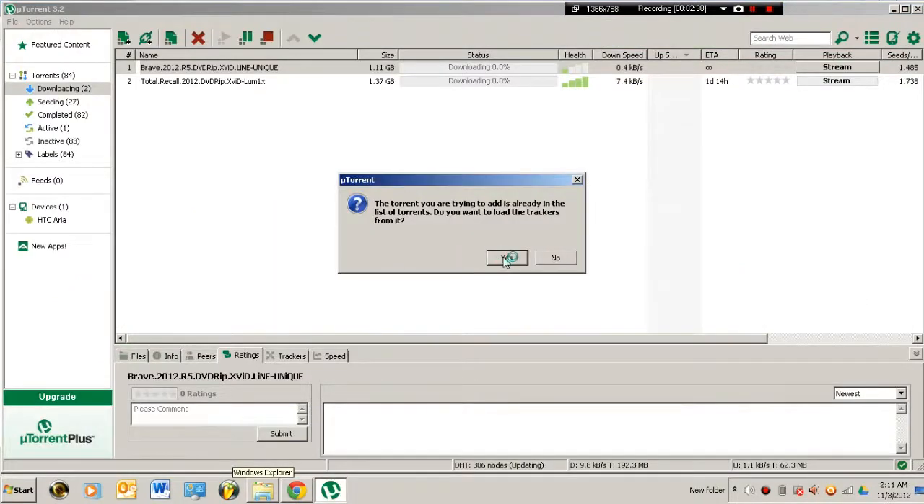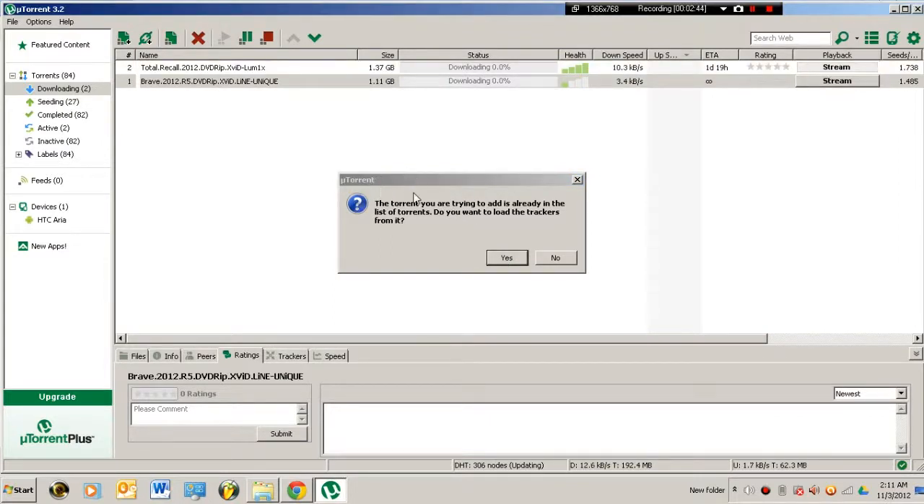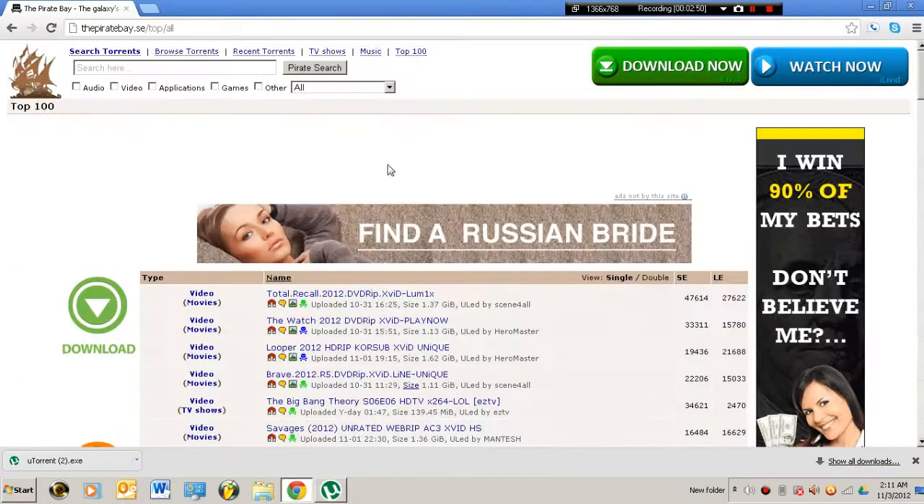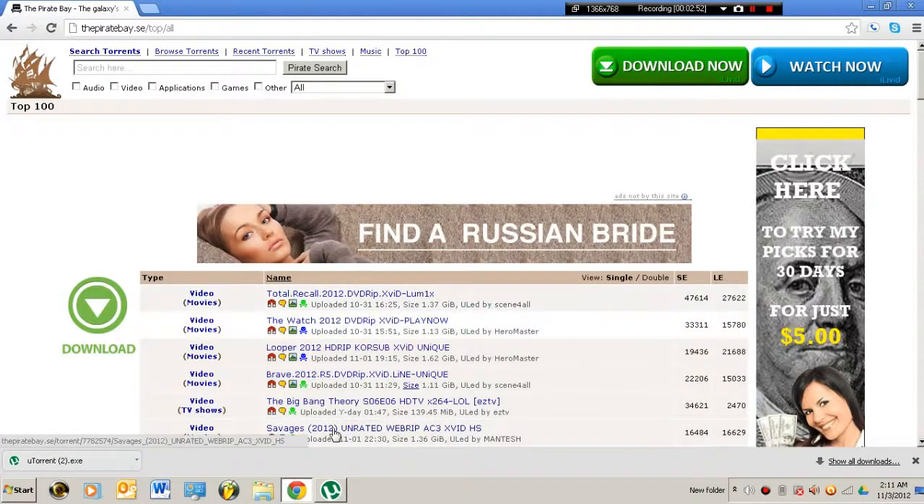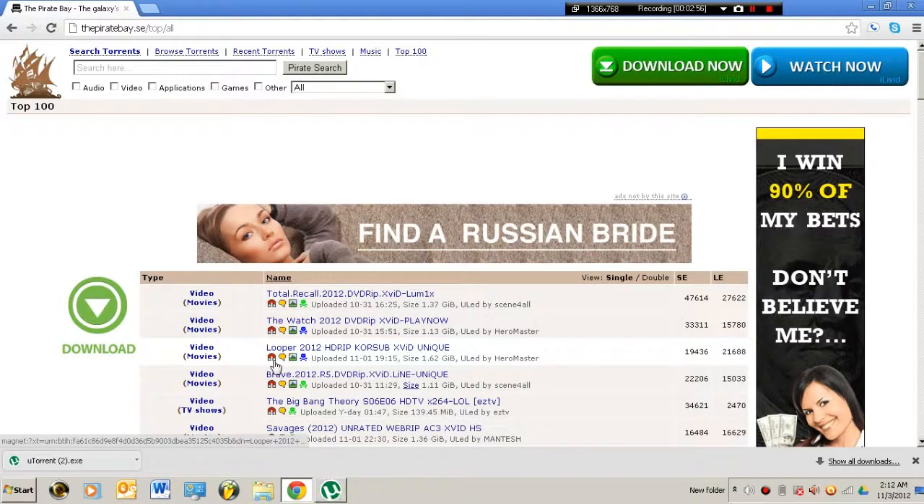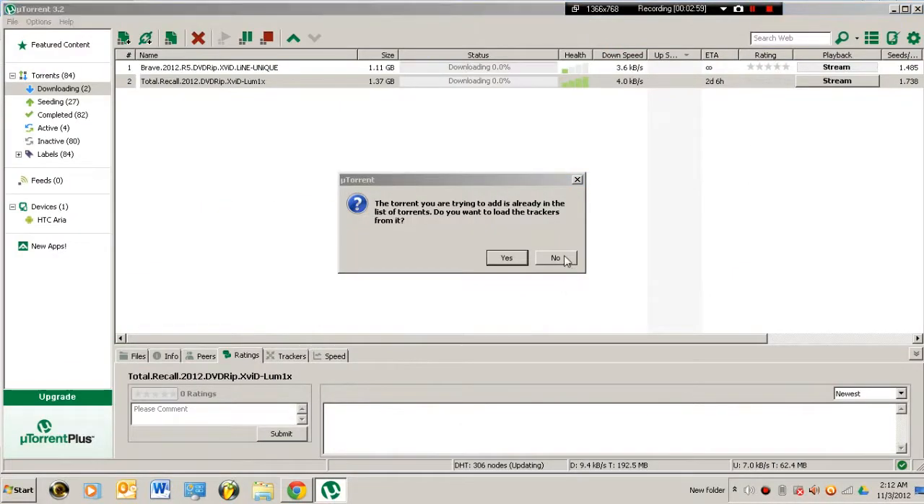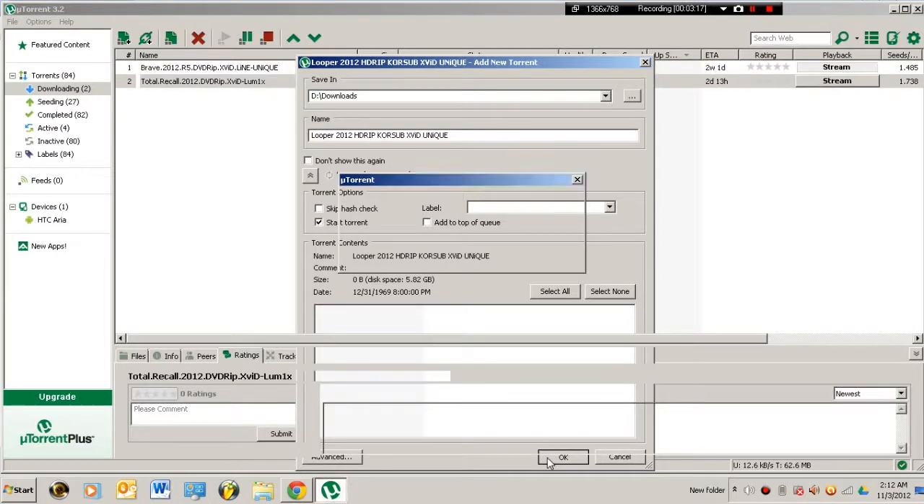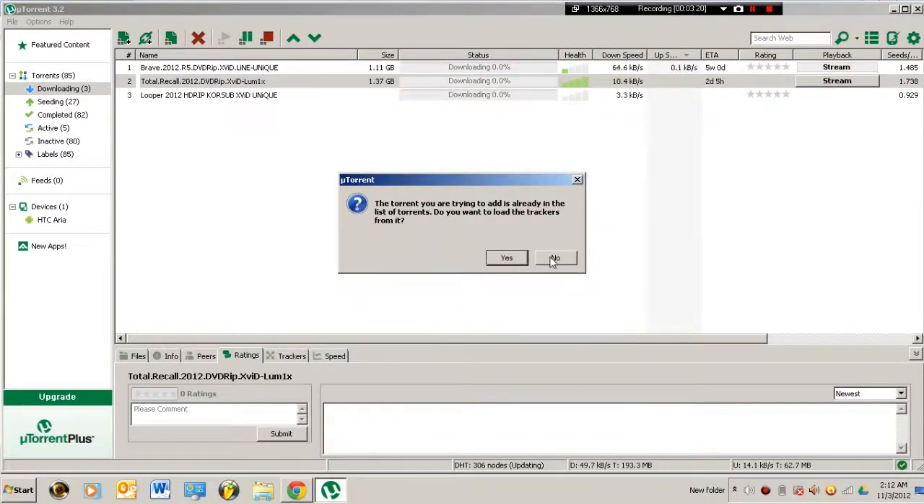So if you did it correctly, a message will pop up. I already have it, so this message wouldn't show up for me. But there's a little box, let me do a different one so you can see it. No, I think I got Total Recall. Looper, I know I don't have that one. Yep, Looper. And it'll pop up like this when you click download on the magnet button. So it'll give you all these options. Just have start torrent clicked on, and you can just start it up.